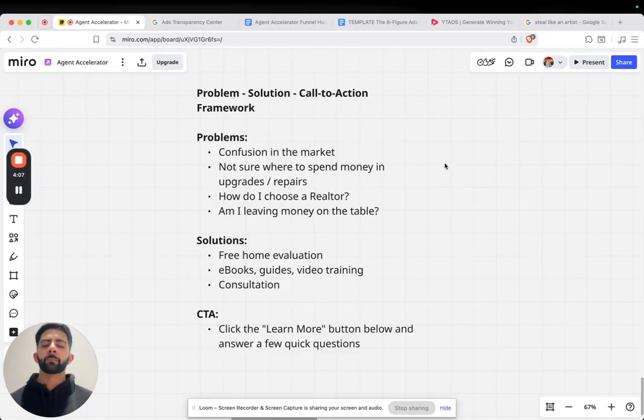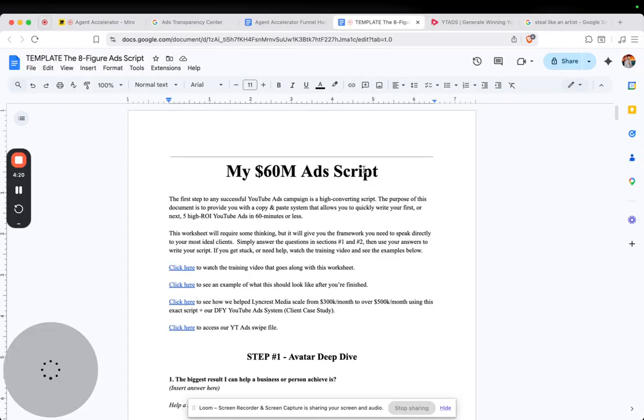Call to action, really simple. An example is click the learn more button below and answer a few quick questions about your home, and then we'll send you over your free guide or your free home evaluation. That's really the general framework for it. There are also some really amazing templates that you can use.